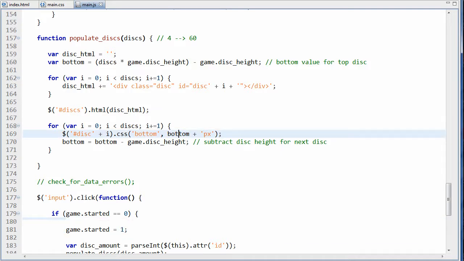And then after that, we set bottom to bottom minus the height of a disk. So now 60 is going to become 40, which is the height that we want for the next disk. And then for the next time that this loop goes, it's going to be disk 1, and then disk 1 is going to have a bottom of 40, which is going to be correct. And so this is going to make all of our disks, and it's going to place them in the right position.